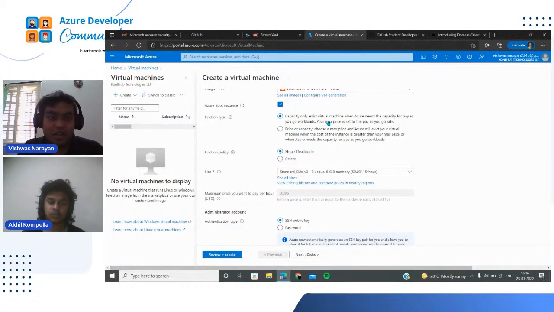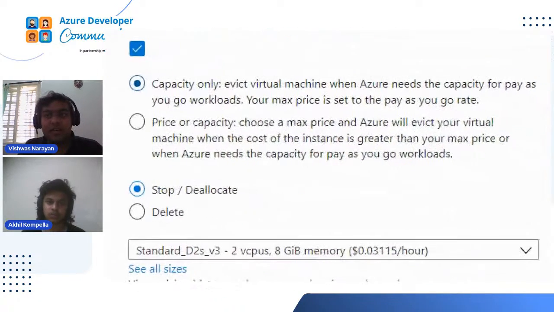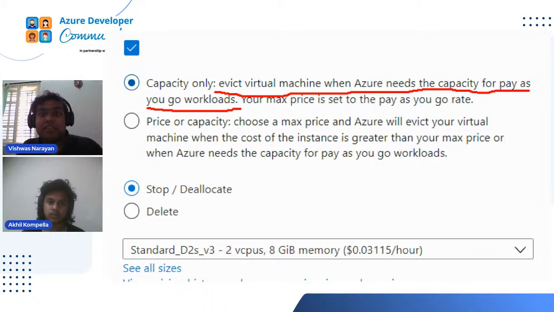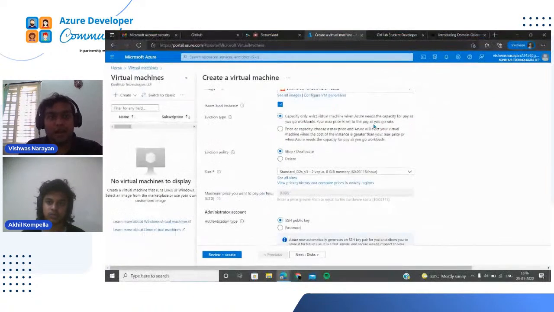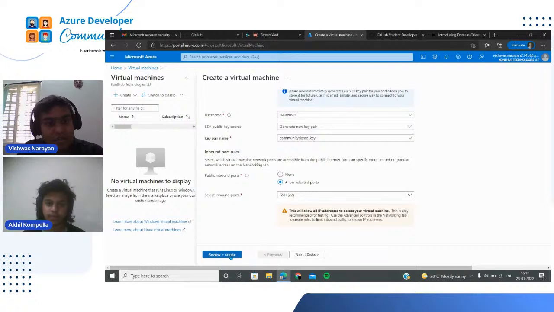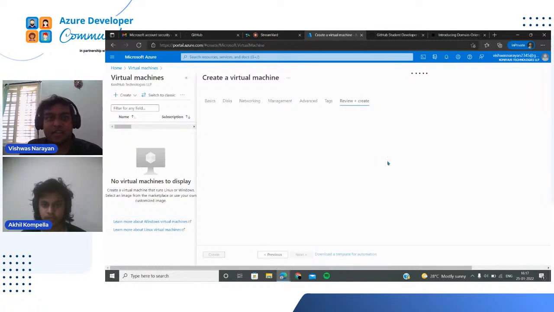So with capacity only, it's basically saying let's plan for the capacity Azure needs. Pay as you go for workloads. Your max price is set to the pay as you go rate. Like, that is how you are planning it, right? So let's see what the pricing is without this and with this. Let's download this public key as well. So review and create. See the magic of it? It just starts creating.